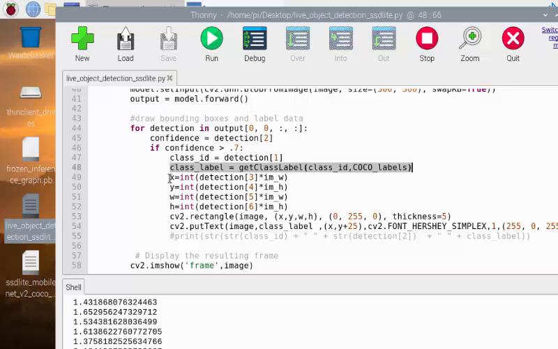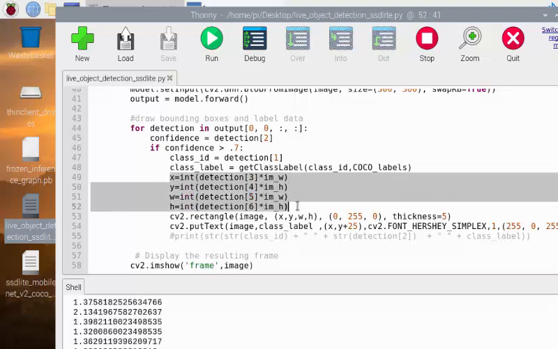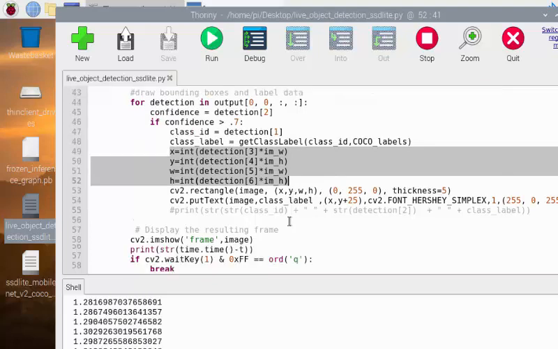and after that, to draw a bounding box, we multiply the X, Y, W, and H with the original image width and height. Remember, the detection is done on 300 by 300, but our image is actually 320 by 240 size. So we need to convert our bounding boxes into the right dimension of our original image.